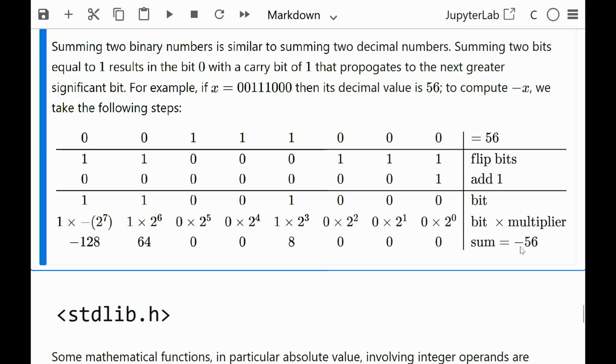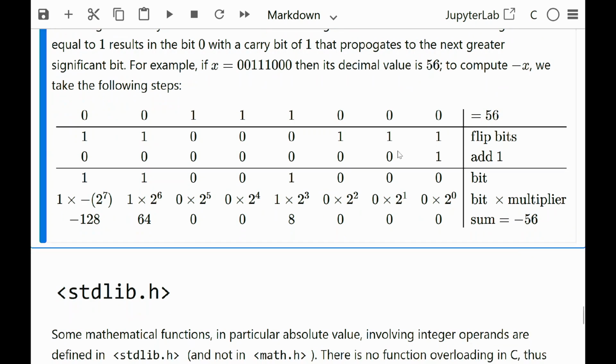And so when you write something like minus x on your computer, there's a pretty good chance that on a modern computer, internally what's happening is the bits are flipping, and you're adding 1 to the value.